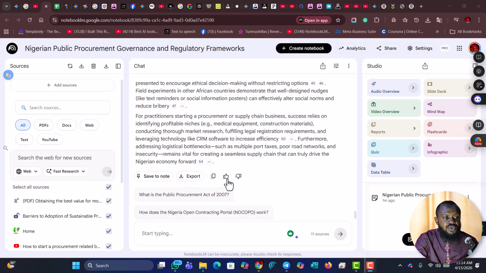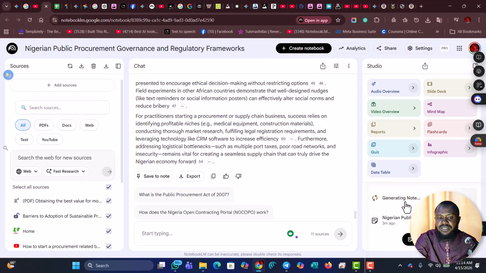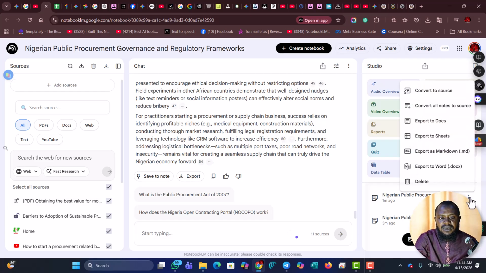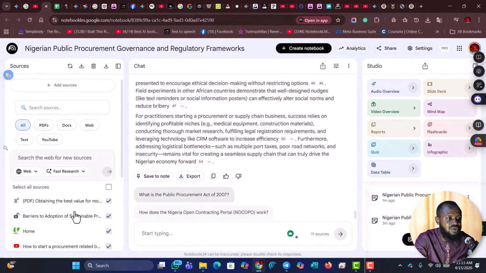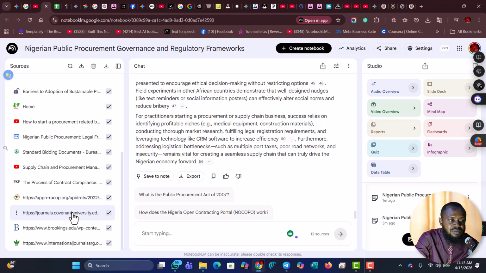So what we need to do now is click on save to notes. When you click on save to notes, it's going to save it here. Now the note has been saved. We can now click here. You click on the three dots by the side and say convert to source. If I click on convert to source, it will take it from here and add it to the sources. So let's click on it, convert to source, and let's check this place. It will have added the Nigerian public.